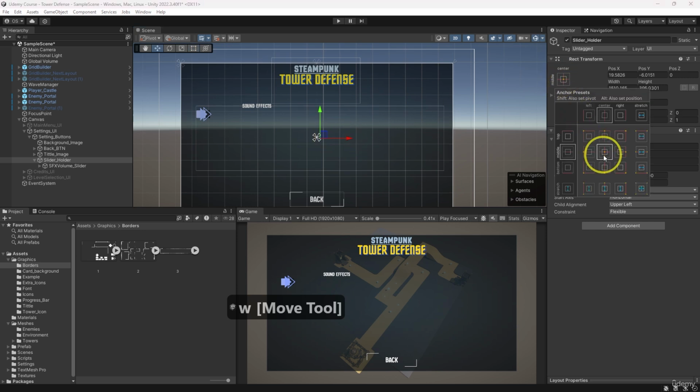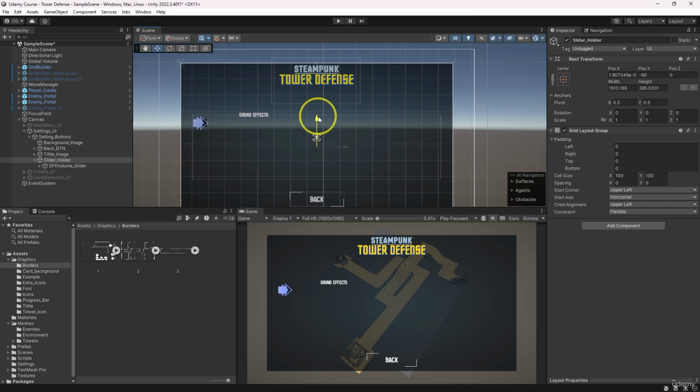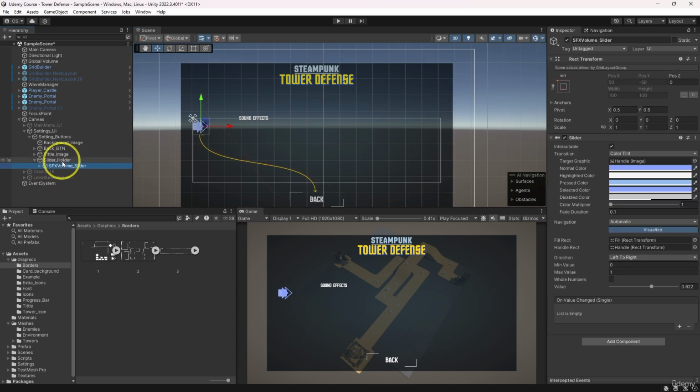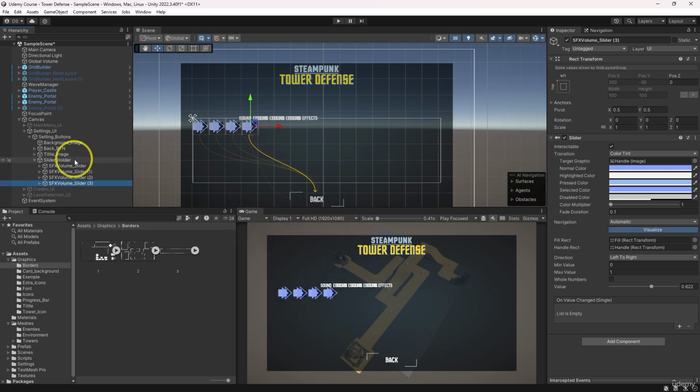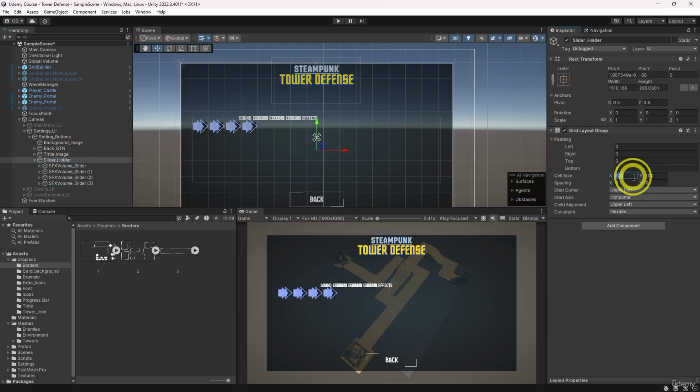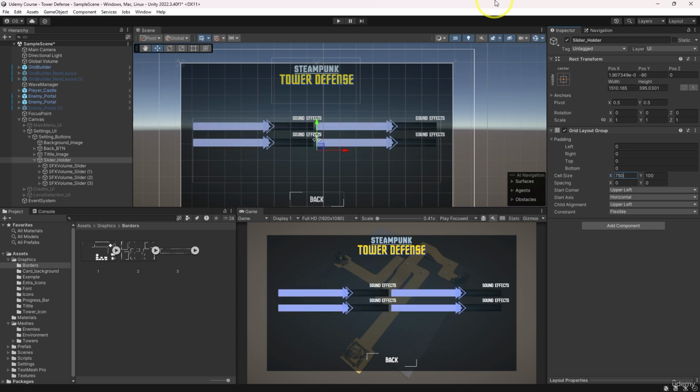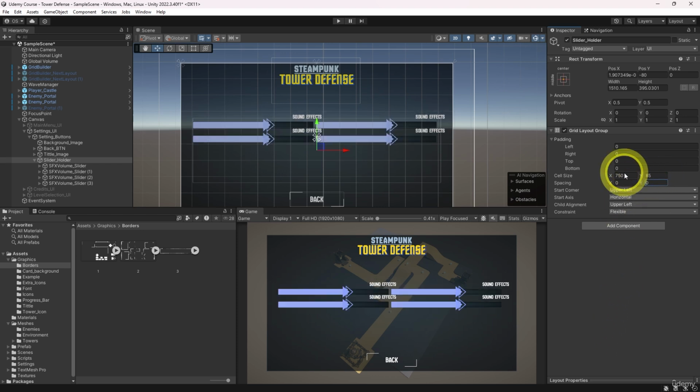Right, let's attach it to the center by holding Alt. Very good. I'm gonna bring it down a bit. And now we need 4 more sliders. We can just duplicate these. And then let's go back to the parent. Let's increase cell size on the X to something like 750. Yeah, this looks good to me. For the Y, I want to have something like 85, 70.